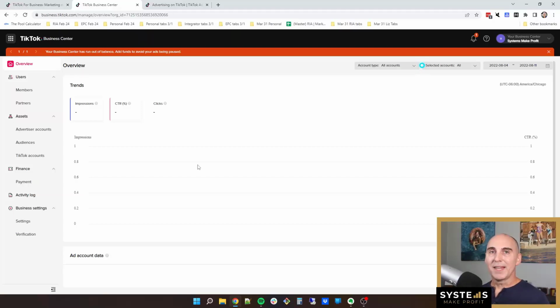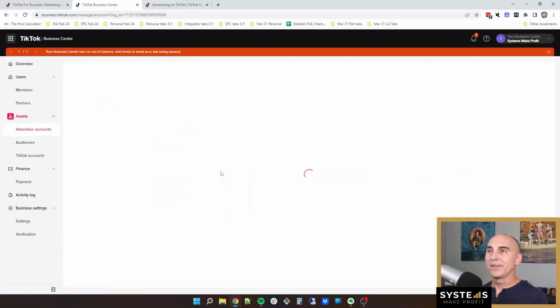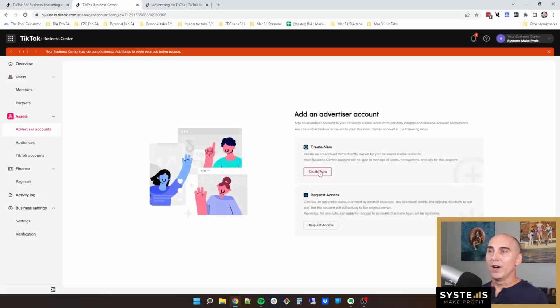So you have your business account, but you still can't run ads yet. You have to now go create an advertiser account. I don't know why TikTok does this, but just because you create a business account does not mean you have an advertiser account. So down here under Assets, you want to click on Advertiser Account, and then click on Create New. It's going to go through a couple of screens, again asking for information about your business. And at the end, you're going to have an advertiser account that you can run ads from.